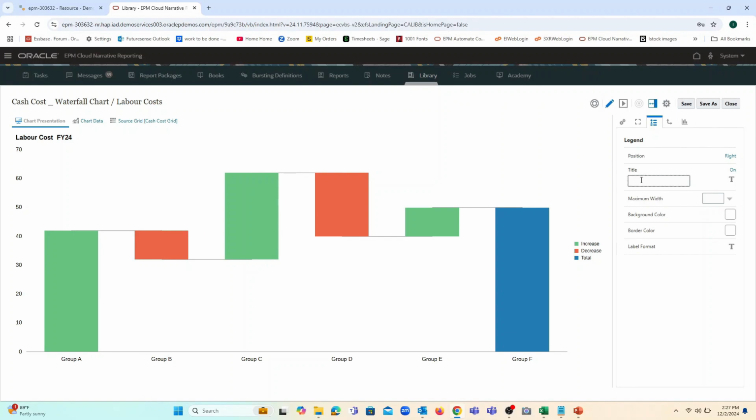I can give my legend a title. In this particular case, I'm going to call it Labor Cost Waterfall. I can choose to change the font.